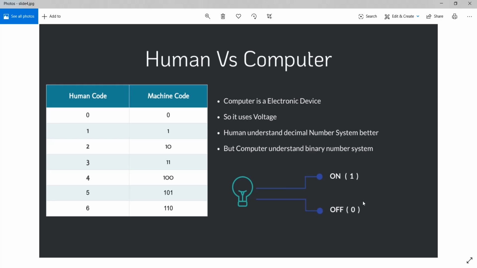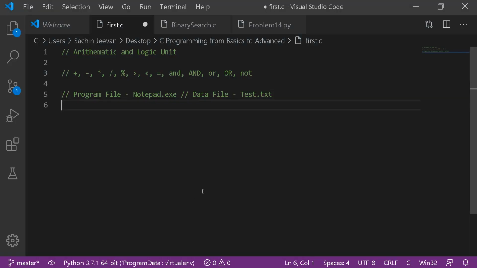But when we come to the human side, human understands the decimal number system better. What is a decimal number system? The usual number system that we are using. A decimal number system means 10 symbols are allowed: 0, 1, 2, 3, 4, 5, 6, 7, 8, 9. These are the 10 symbols available.